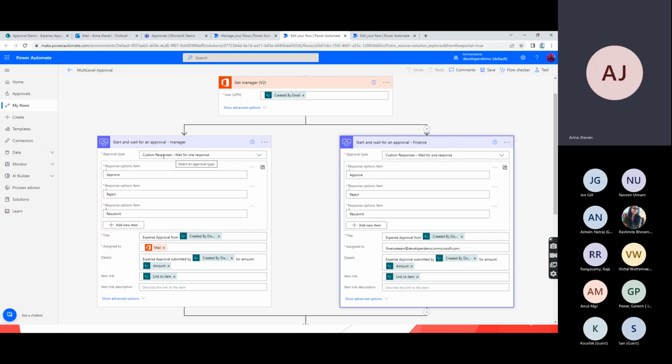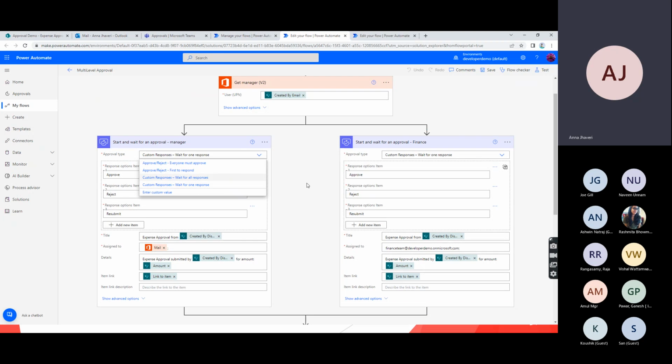So here I have a slightly different approval type because I wanted a resubmit option to be provided to the approvers. I'm using custom responses and wait for one response. Here as well, I don't need all the members to approve, and that's why I have just selected wait for one response. If you have a scenario where all approvers must approve with multiple approvers, then you select the other option, which is wait for all responses.